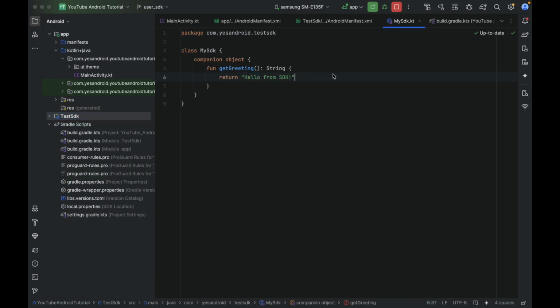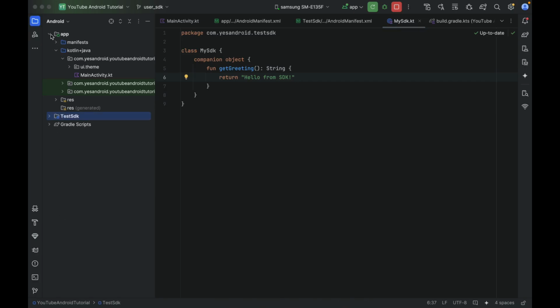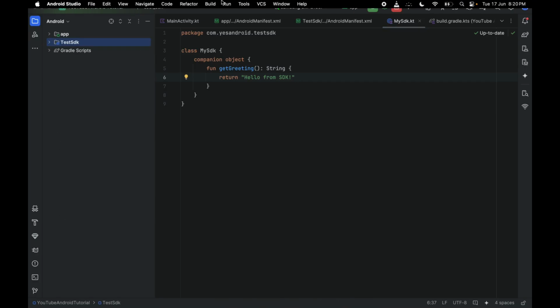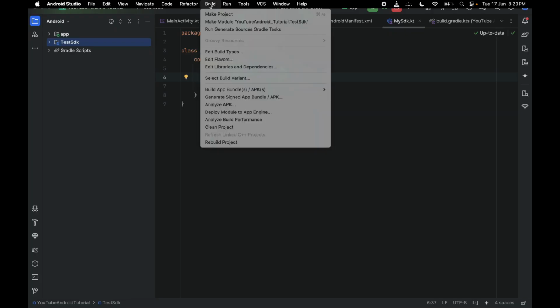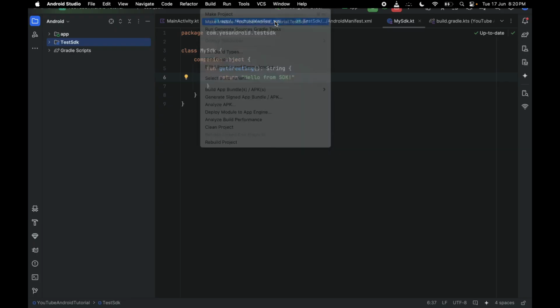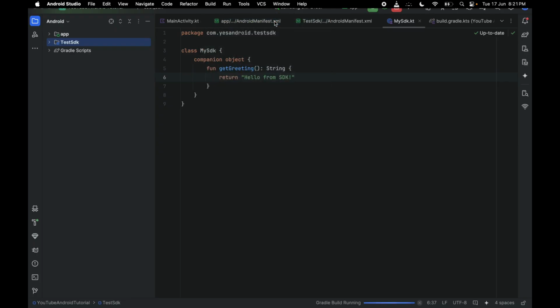So now I have to generate the SDK for this test SDK. For this you will have to go to Build and Make Module. You can see here test SDK is there. So I will select Make Module. This will generate the .aar file.